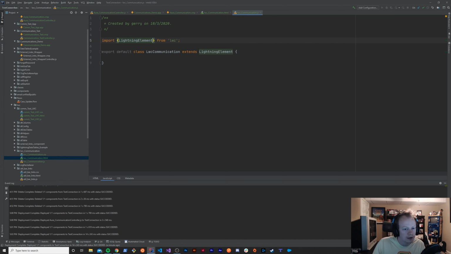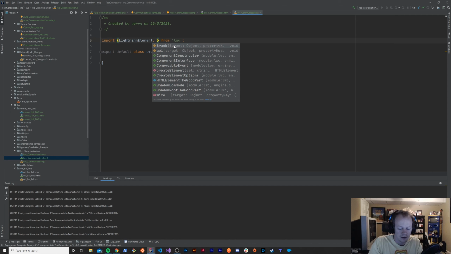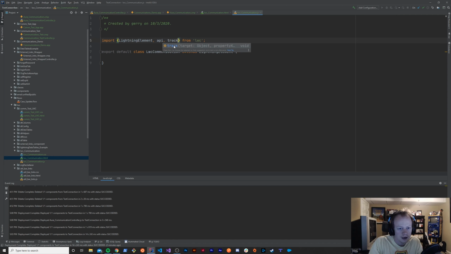So if we come over here to our JavaScript controller for our Lightning Web component, we're going to need to import a couple more things. Oh, keyboard. Okay, we're gonna need to import a couple more things if my keyboard doesn't blow up. Looks like it's about to die, so I'm just gonna plug it in here. And I think we're good. Okay, we're good. And we're gonna import the API and track.